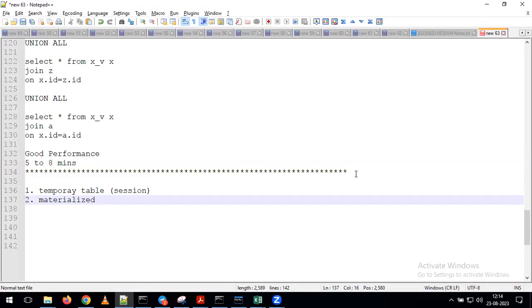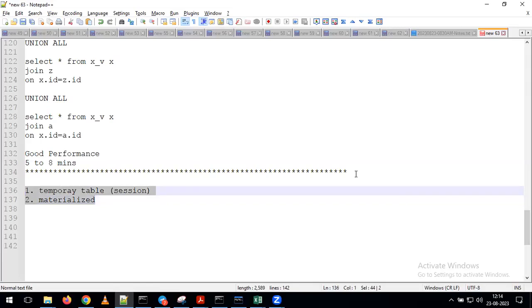So if it's a permanent one, how will it be updated every time the main table is updated? Yeah, that's the next topic we are going to discuss. On top of this materialized view, we are going to perform the refresh operation. This is the next topic I'm going to cover.